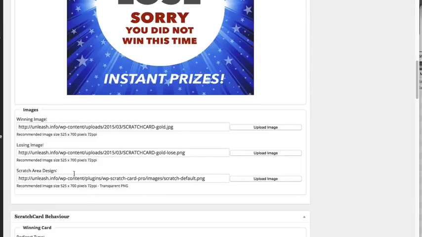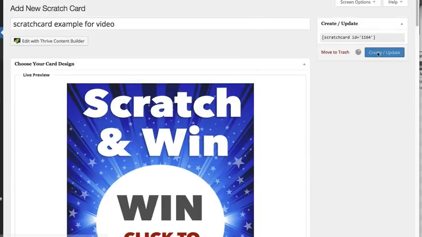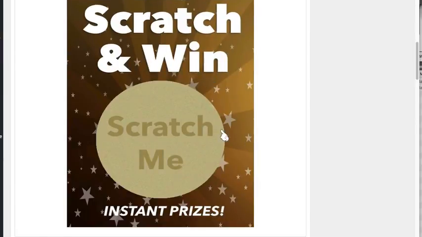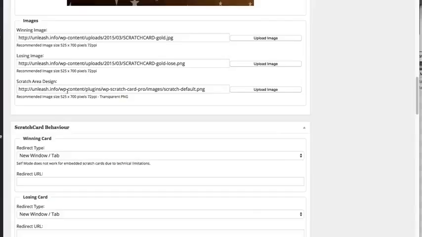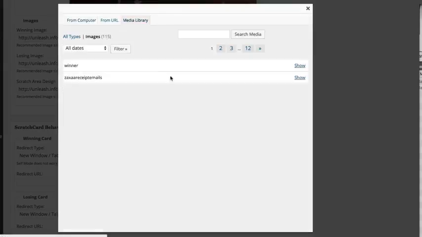You've also got a Scratch Design area. Okay, so let me just update this, and you'll see it reflected there. It reflects what we've got there. You can also change the Scratch area design. So again, let me jump in here.